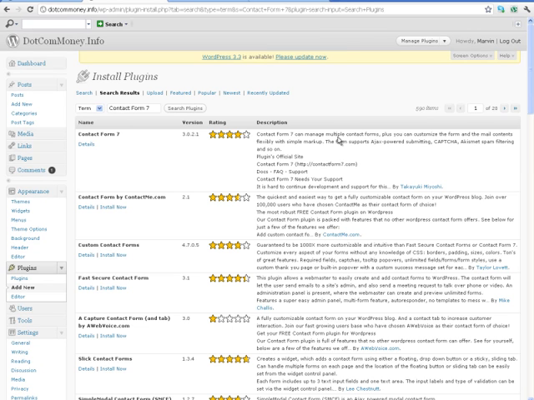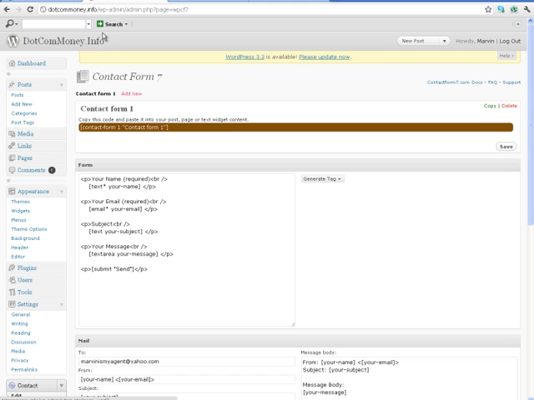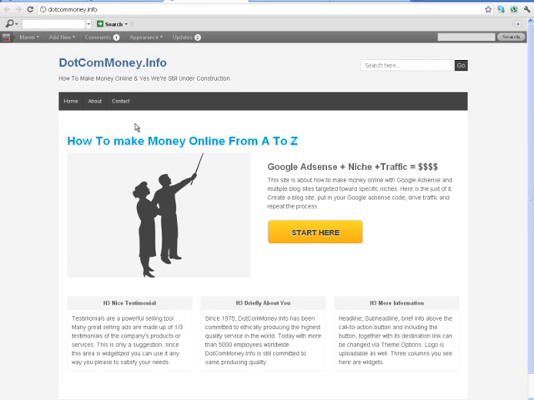Contact Form 7 can manage multiple contact forms, plus you can customize the form and mail contents flexibly with simple markup. Okay, what Contact Form 7 is to me is just a basic contact form, and I'm going to show you what it looks like right now, and then I'll come back to the back office of the site and I'll show you how to set it up.